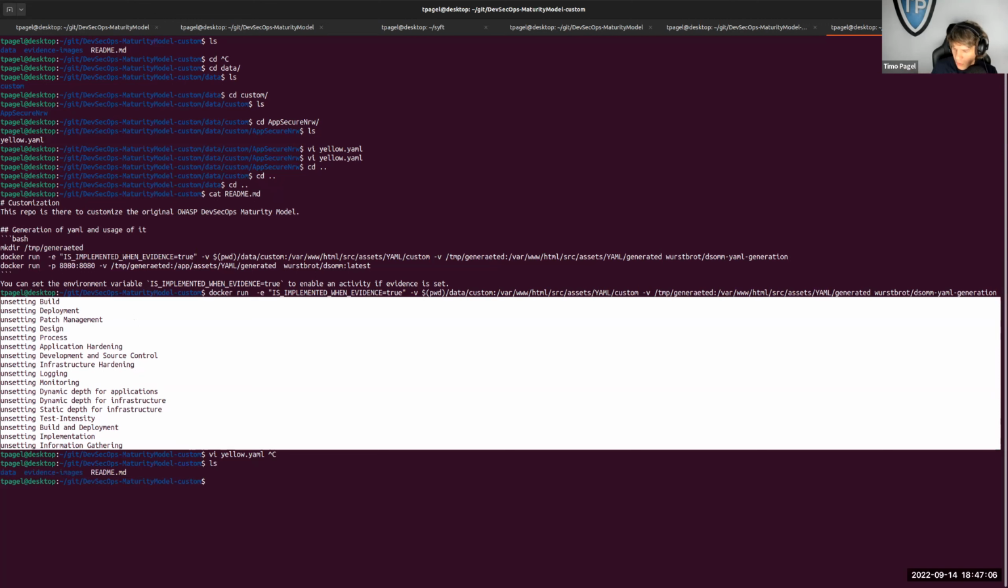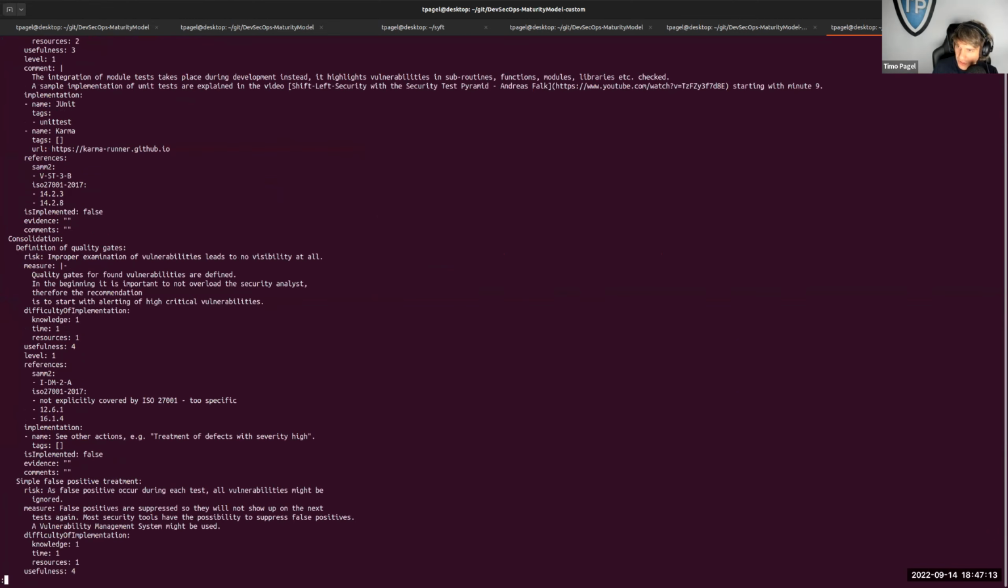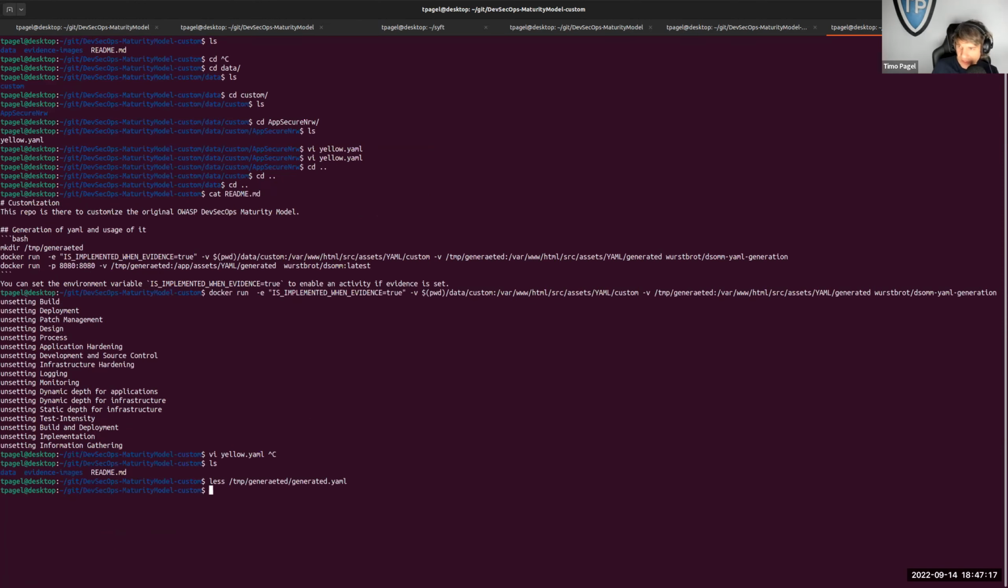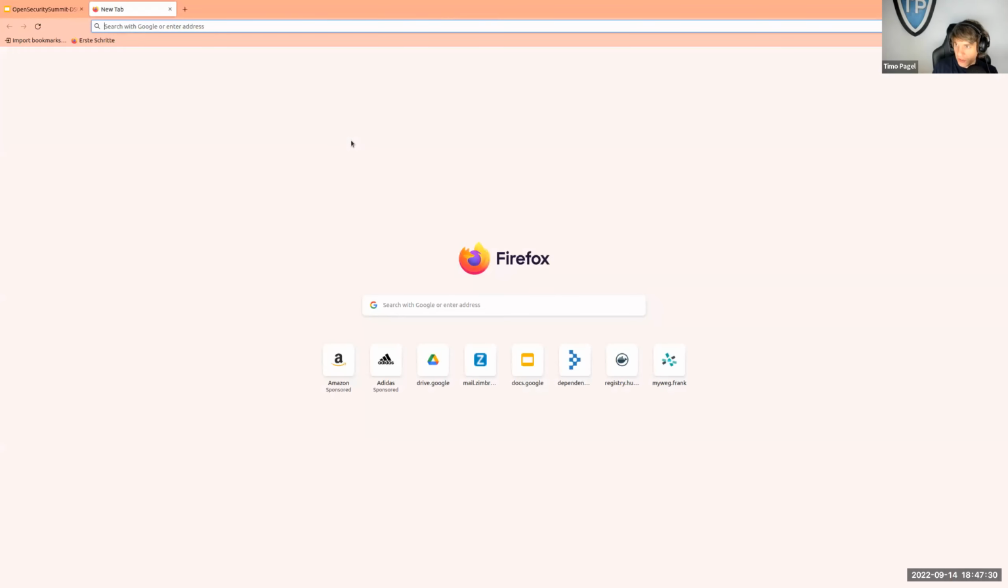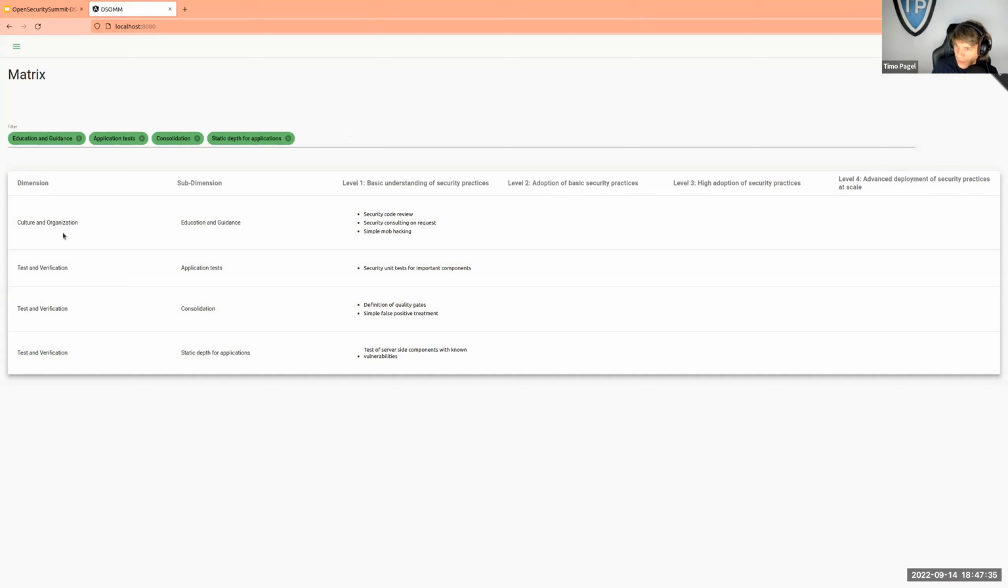And now we can take a look at the generated YAML. So this is what it made out of it. That is quite a lot fewer activities than beforehand. It's quite smaller. And now we could run it as I said beforehand. So now we can just run this and take a look at it. Host 8080. You can see it's much smaller now.